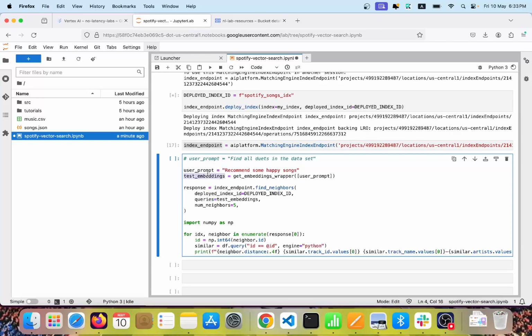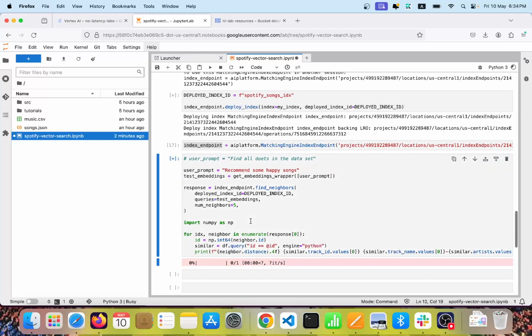So I create embeddings out of it, and then I pass it to the find neighbors function, which is being invoked using the endpoint. All right, this is my deployed index ID, which has been defined above. This is my embedding. The number of neighbors, I'm setting it to 5 because I'm expecting 5 songs back. And I just run a simple for loop through the response. That's pretty much it. Now you can play around with what I've done here. So I'm doing a match by ID, meaning I'm getting the ID of the returned songs so that I can do a lookup later on. Let's run this code block and see what happens.